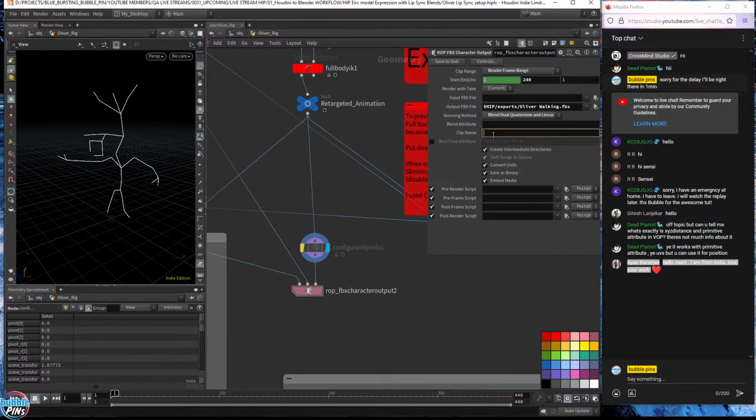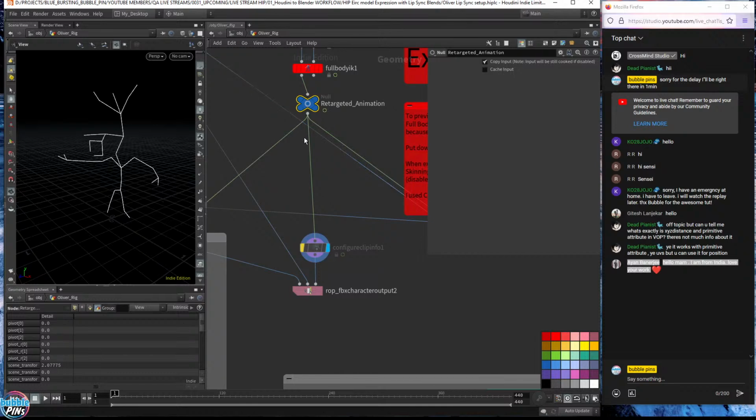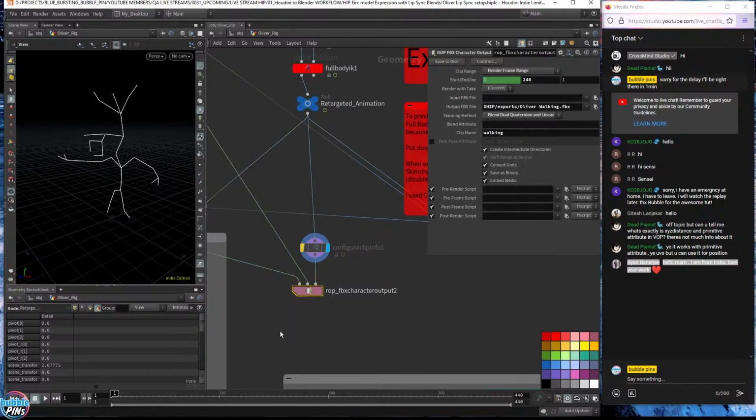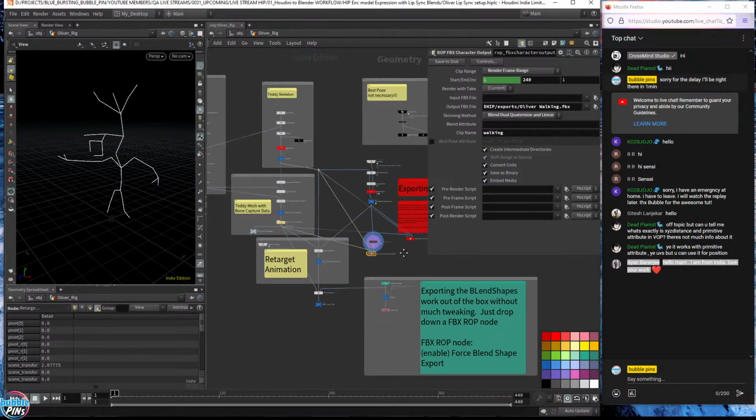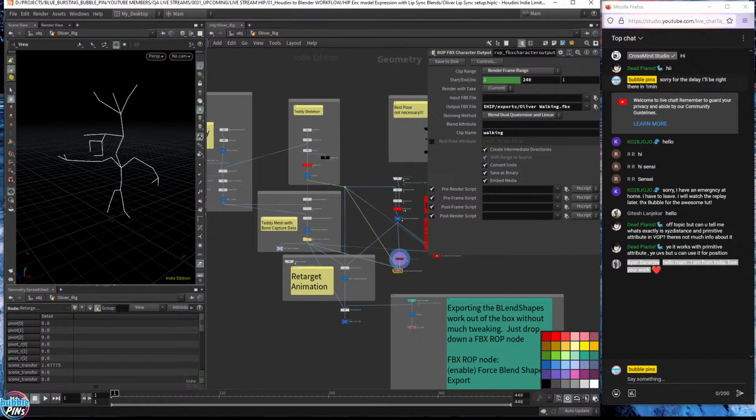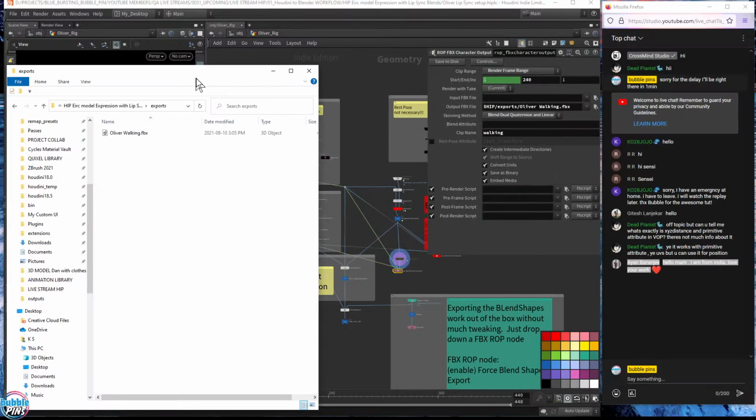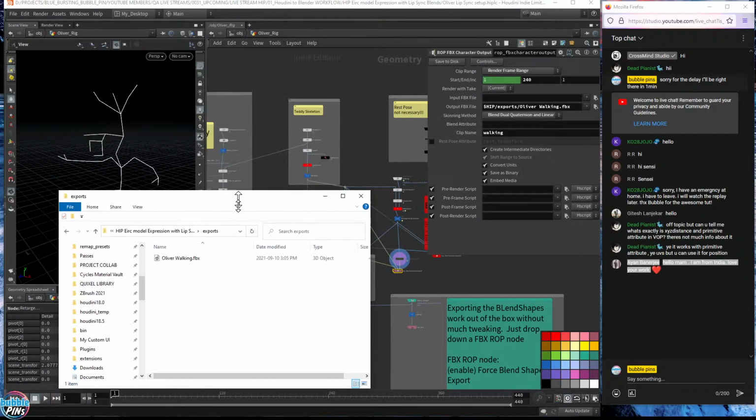And what's our clip name? We're going to call it walking, because that's what it's doing when it's walking. It's asking for this clip name, the walking animation. So let's just hit save. Give me 1 second. Okay, here it is. So that's our Oliver walking.